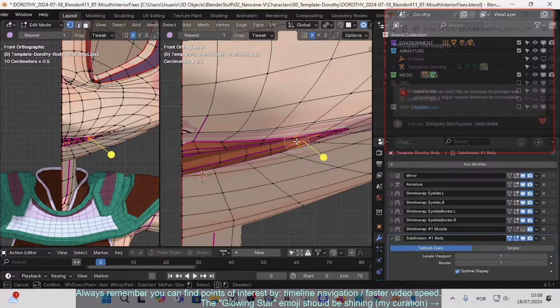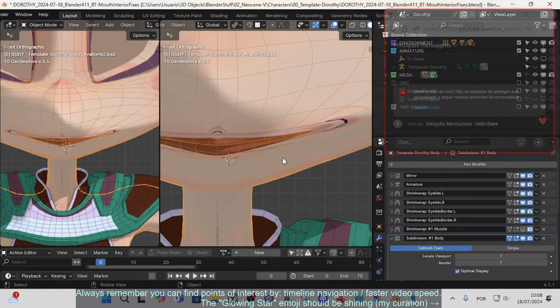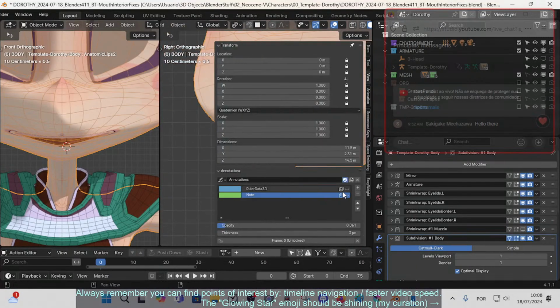Let's try to, oh, I can scale down this stuff here. Scale down, that's a good idea. Maybe it's dangerous, but it's proportional editing, so that should be fine. Yeah, this is looking good. Then let's turn on again the anatomic shape, anatomic lips side.